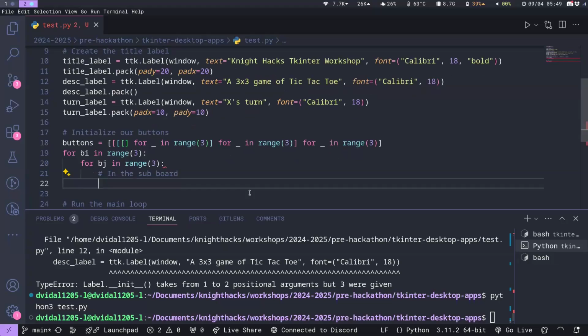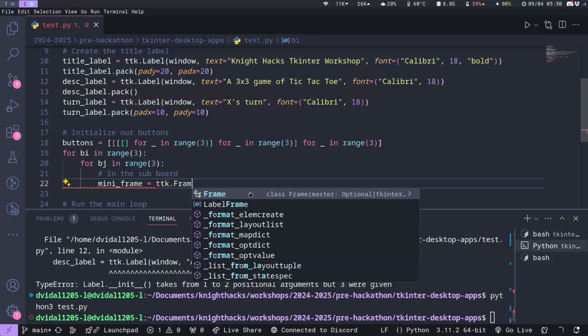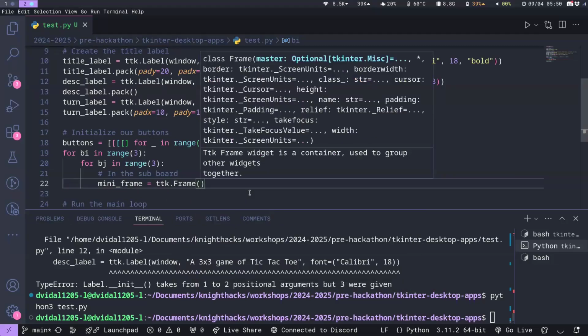What we're going to do is create a frame. I'm going to call it the mini frame. And again, frames are nothing. They are just there so that you can use sort of packing and different types of layout geometries. So it really doesn't do anything. What we're going to do is create a ttk.frame, and we're going to mount that.